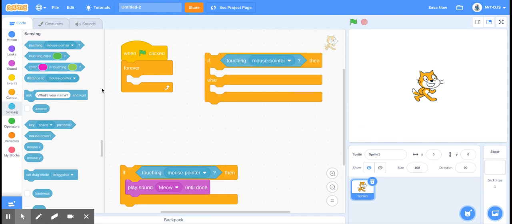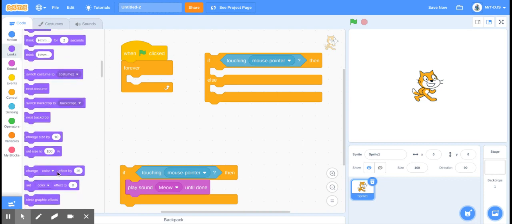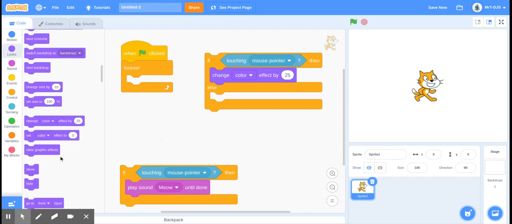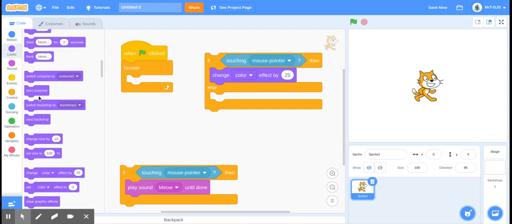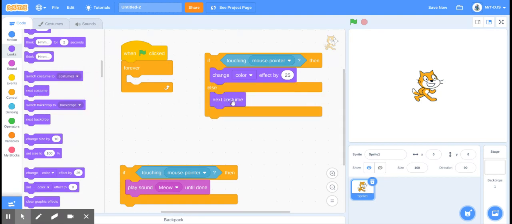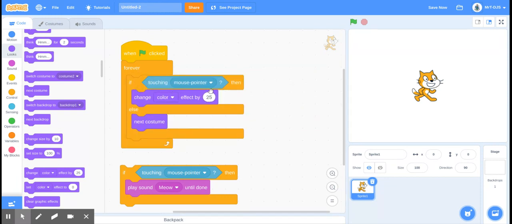So I'm going to take the touching mouse pointer, and I'm going to use a look. I'm going to have him, if touching mouse pointer, change the color effect. And otherwise, or the else, I'm going to have him next costume, I think. That'll be nice. So if I start that one, I should have him changing color if I touch him. Otherwise, he's just going to be running on the spot.